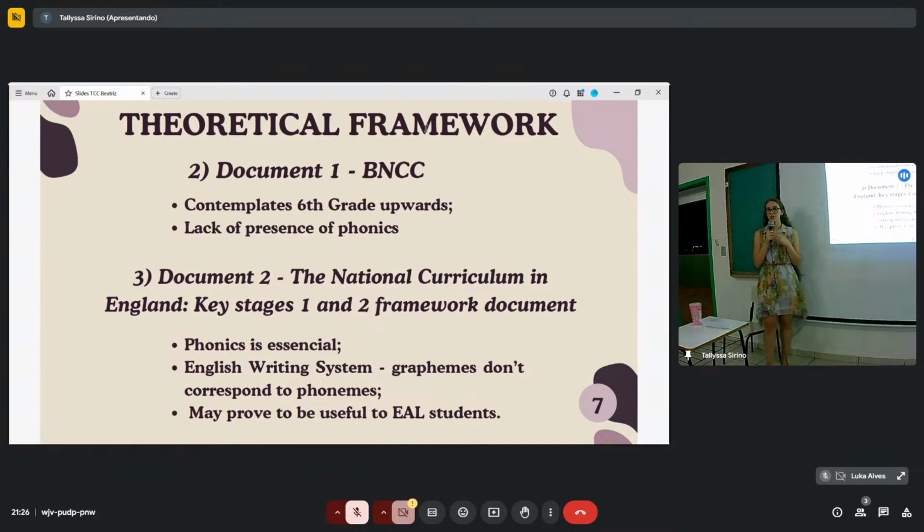The second document we observed is the National Curriculum in English, which shed light to the way that native speakers of English view phonics. And the first thing that was made clear is that to them, phonics is essential, as in the English writing system, the graphemes don't always correspond to the same phoneme, meaning a single letter may have different sounds depending on the word or phrase.